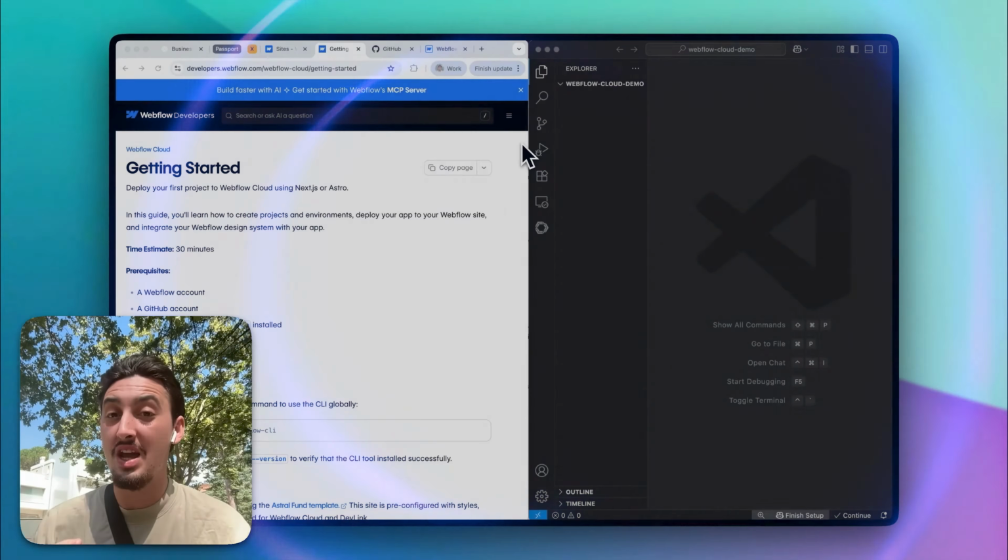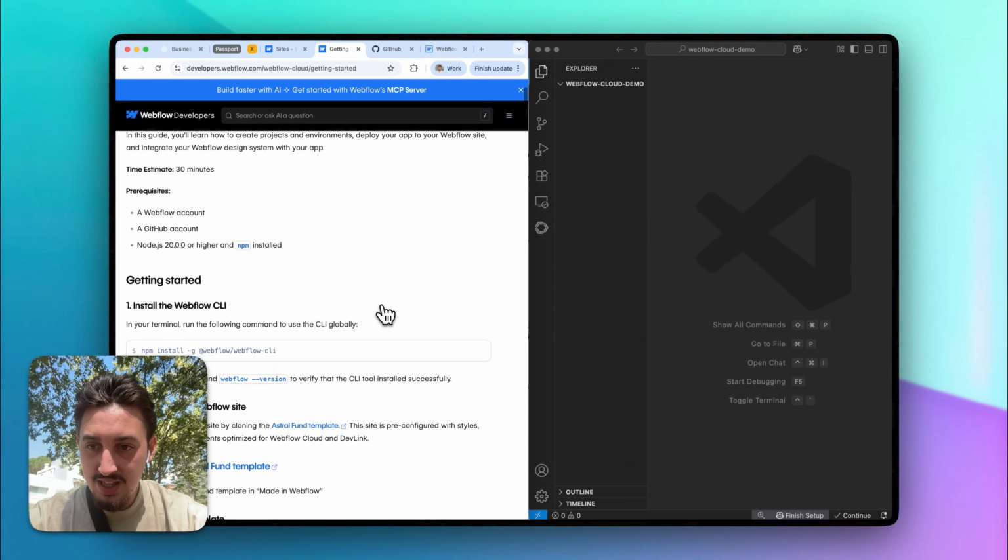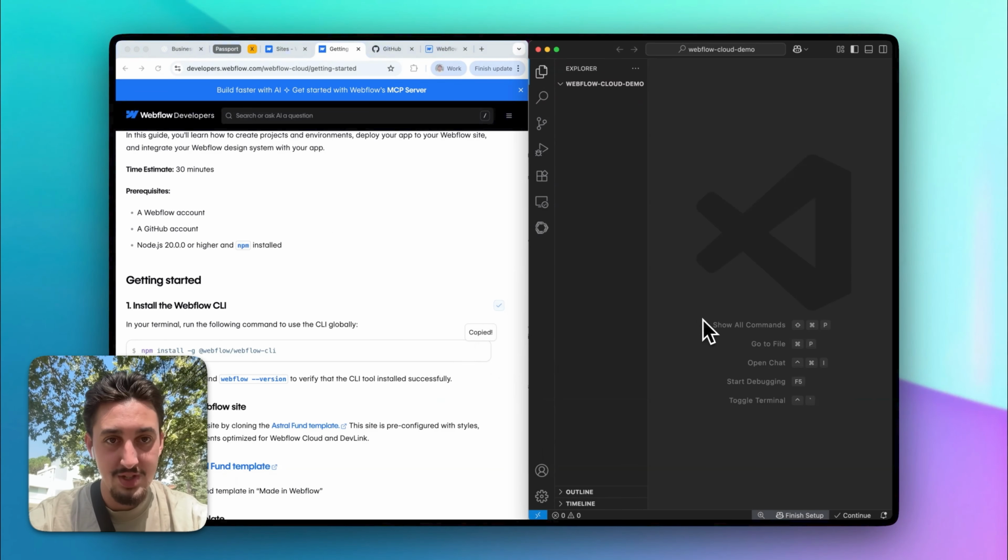So first things first, let's go ahead and pop open our Webflow Cloud docs. And the first thing that we need to do is this right here. So let's go into our terminal, new terminal, and I'm just going to paste in that command right there. And as we can see, it is going to load, do its thing, and install the Webflow CLI. While it's doing that, let's take a look at what we have to do next.